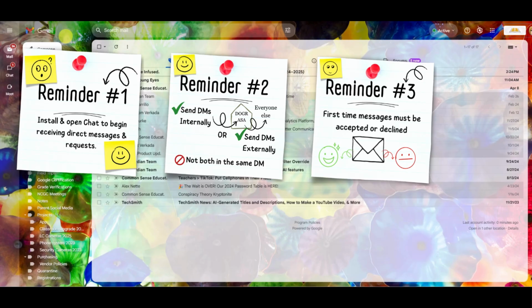Finally, the third point that you need to keep in mind is that the first time you direct message someone in chat, they will need to accept your message request before you can actually chat back and forth. And this works both ways. You will also have to accept chat requests from senders the first time they direct message you. This is to protect you from receiving direct messages from random people that you don't know.